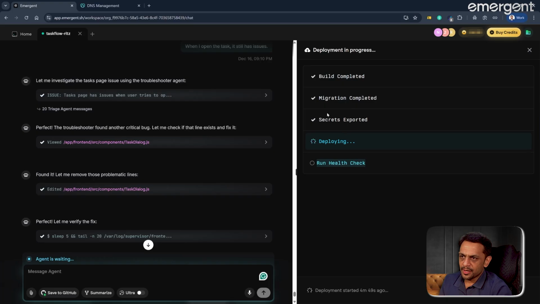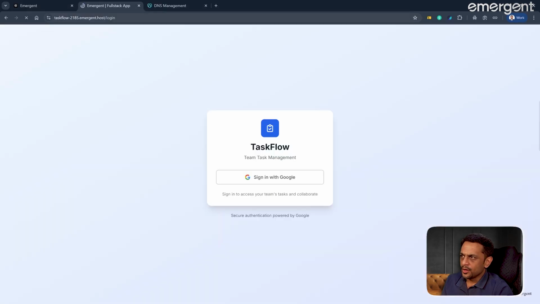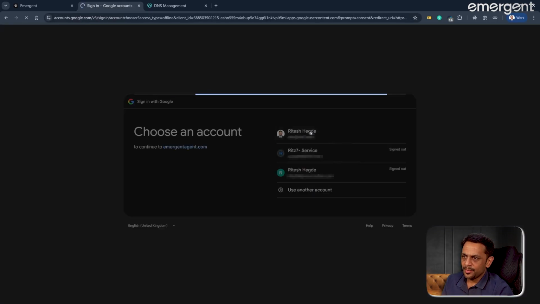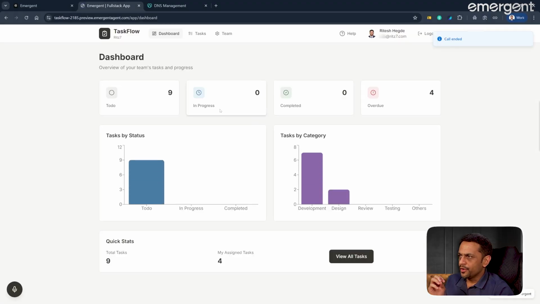Build is completed, migration is completed, secrets exported, it's deploying now, should be ready anytime. Okay, deployment complete, running health checks. You can also see how long it took for the entire deployment process. And there you go, congratulations, your app is live now, right? So if I open this particular link, this is the live site of our application. I can click on sign in with Google, continue with Google. I'll use my email address. I'll click on continue and I am actually live on this particular app now. Okay, this is a live platform.